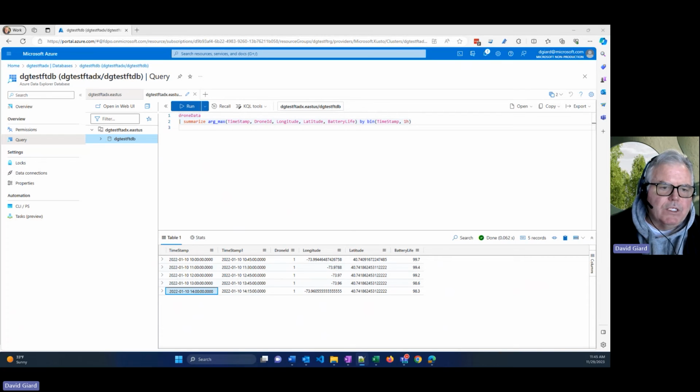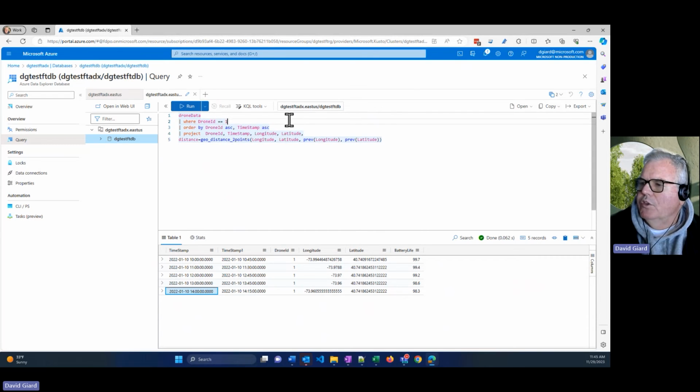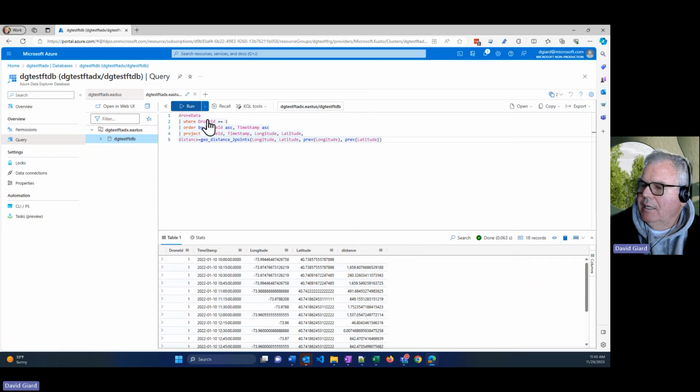All right, what else do we want to do here? Oh, let's do something with these geographic functions here. Let's do this one right here. So for drone ID 1, we want to order by drone ID and timestamp. That makes sense. And then we project these columns, drone ID, timestamp, longitude, latitude. And then we're going to calculate the distance between the current row and the previous row. So the current longitude and latitude and the previous longitude and previous latitude, we're going to pass those 4 values into this function, geo distance 2 points. So when I run that, here we go.